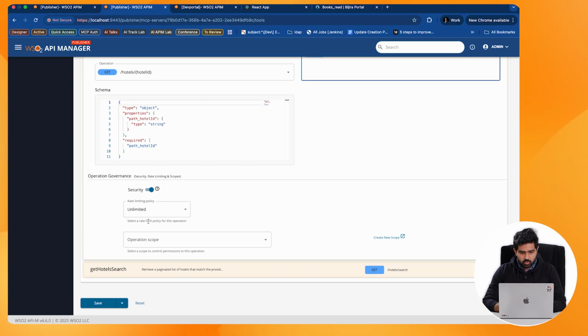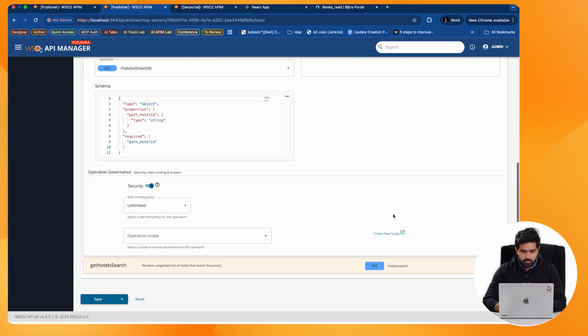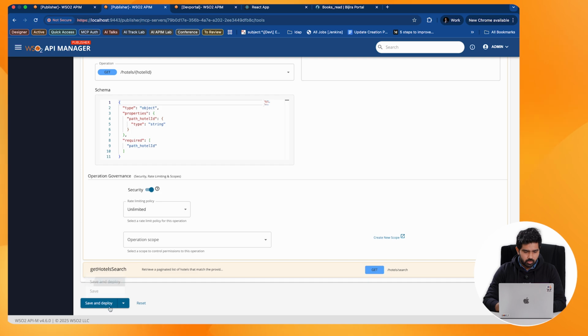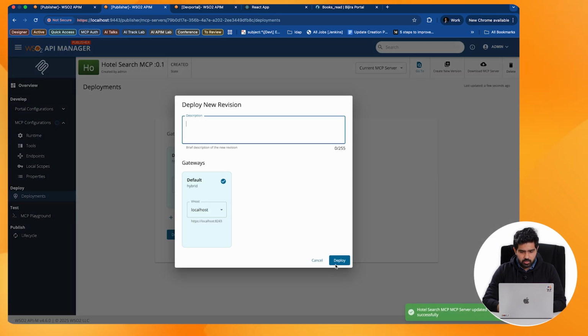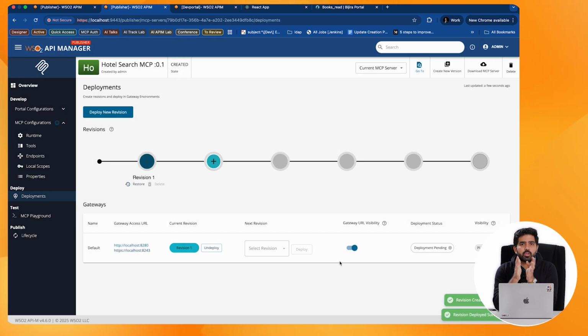Here I'm just not going to modify this and will leave it as it is. We are now going to deploy. Let me quickly deploy this. Once I click deploy, just like that, the MCP server is now deployed in our gateway runtime.